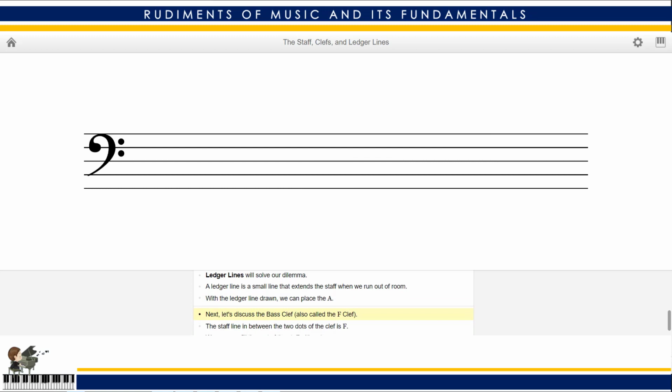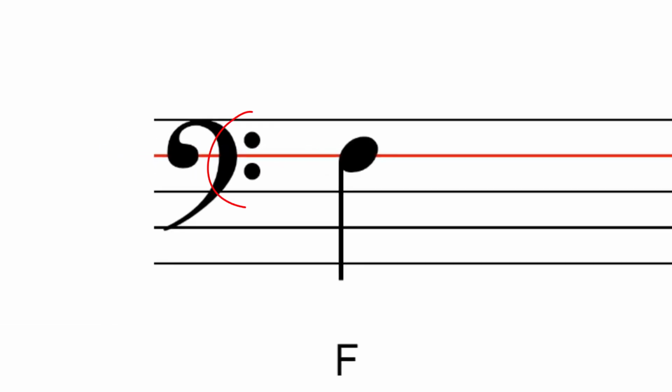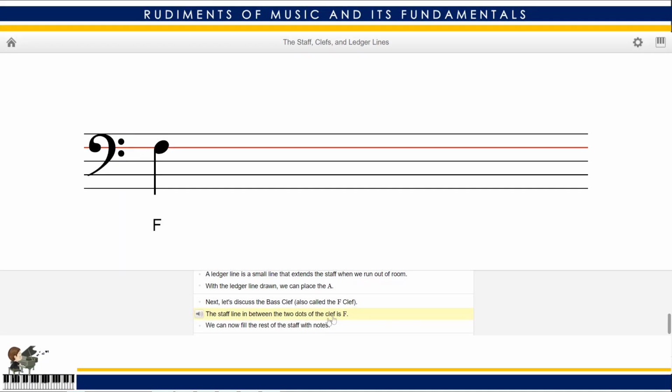Next, let's discuss the bass clef. Bass clef is also called the F clef. The staff line in between the two dots of the clef is F. We can now fill the rest of the staff with notes.